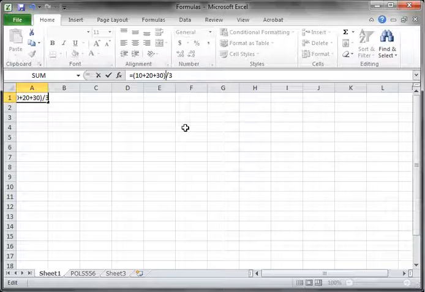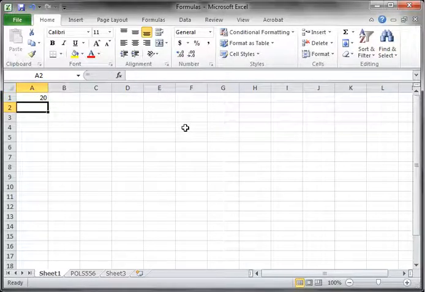So equal, open parenthesis, 10 plus 20 plus 30, close parenthesis, divided by 3. Now what this will do first of all is it will perform the procedures within the parentheses, and then it will proceed to work outside the parentheses and perform the division. So it will take 10 plus 20 plus 30, which is equal to 60, divided by 3, and that should give us our average of 20. This is using Excel as we would a calculator.